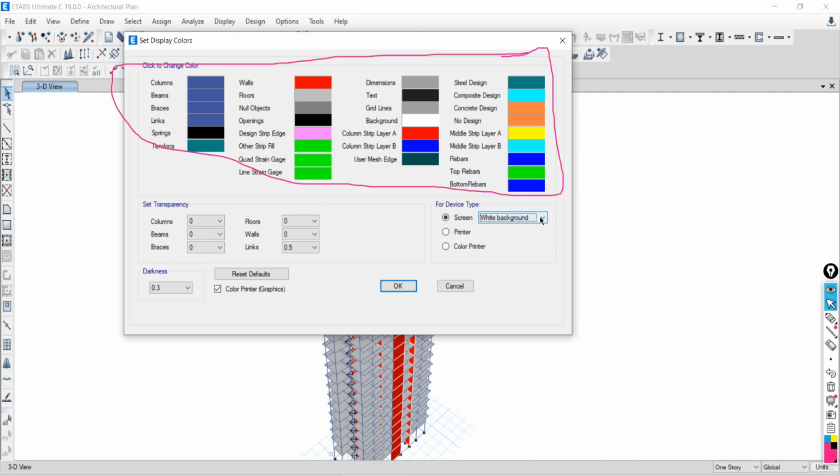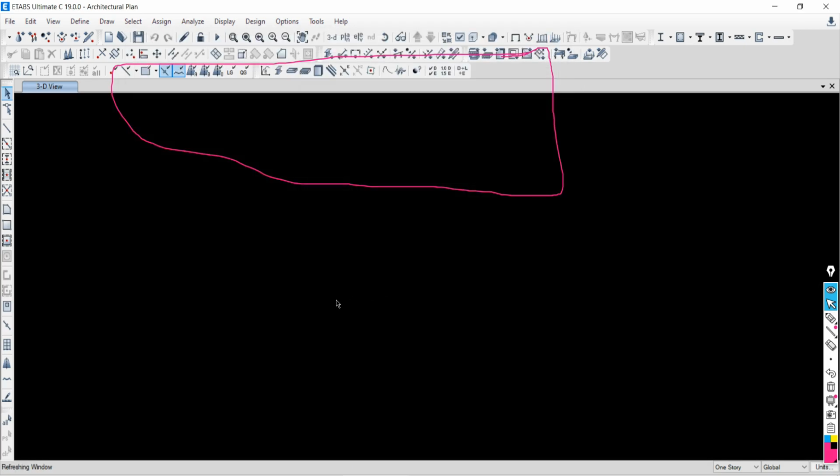Now see here, I would like to work with the black background. So change it to black background. See, automatically the software will by default suggest some colors of different elements, like walls, shear walls of red color, floors, means your slabs, of gray color, column will be green color, beam will be yellow color. Let's say I'm going to say okay.